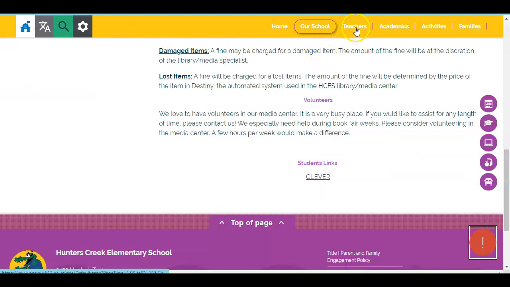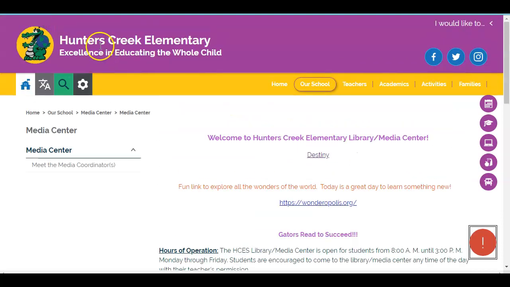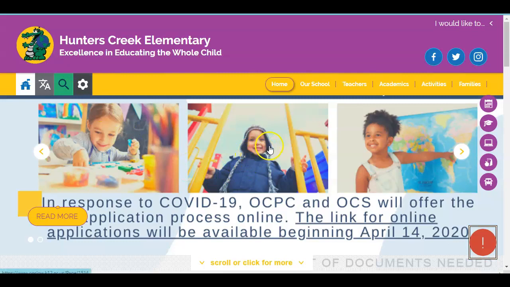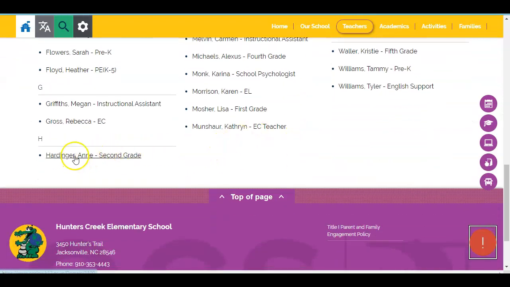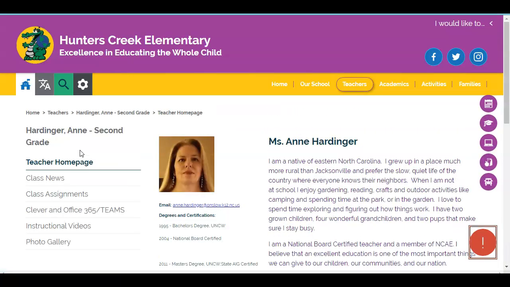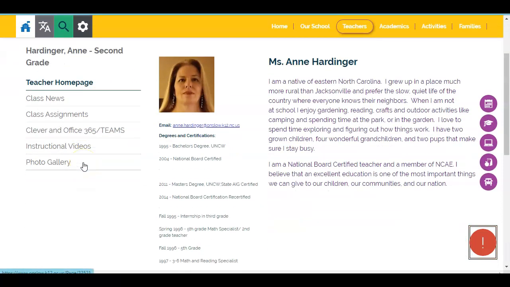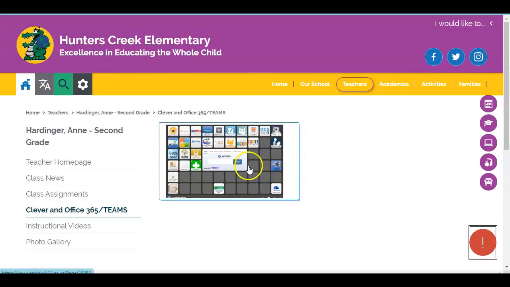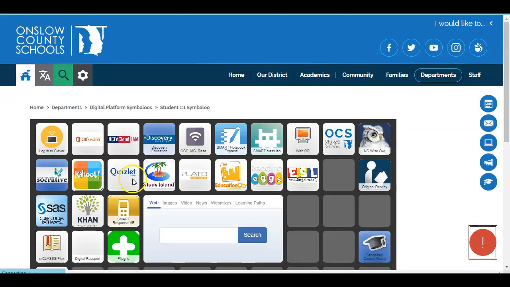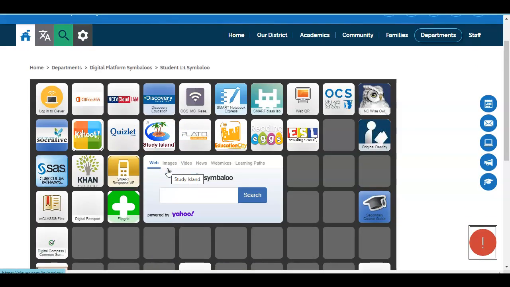So the other way to get to it, still from our school webpage, you go to the home page. So you're on the home page, you're going to click on Teachers, and you're going to go to our class web page. You have to scroll all the way to the bottom, find our class name, and then this will bring you to our home page. Over here you'll see Clever and Office 365 Teams. Click that, click the picture of the Symbaloo, and there you are, right back onto the Symbaloo page.